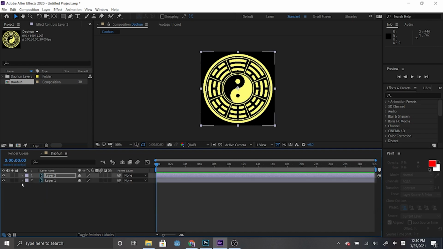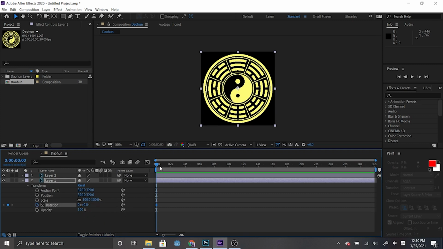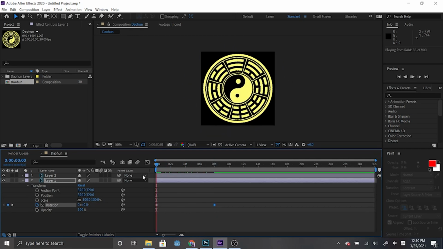Let's do the same thing for the second layer. Open up transform and key rotation. Let's go to 8 seconds again. But this time I want the layer to animate in the opposite direction. So this time just slide it backwards instead, and it'll animate in the opposite direction. Alright, that much should be good. And click play. As you can see, now it's animated. Both layers are playing at the same time.